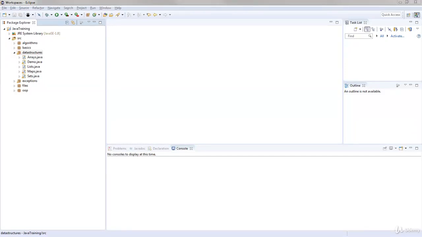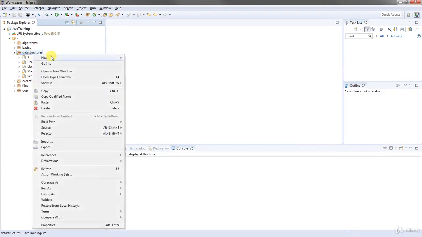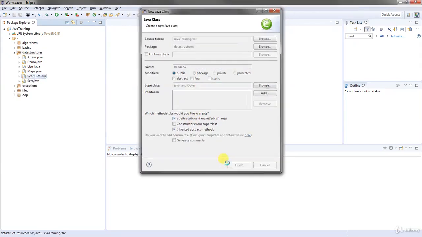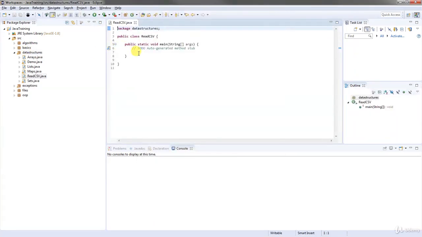Alright, welcome back, and let's bring this into a practical application here. I'm going to create a new class here. Let's say ReadCSV, and I'm going to have this be a main. We know how to work with some collections, lists, and data structures, but now let's actually do something useful. Let's say this method will read data from a CSV file.